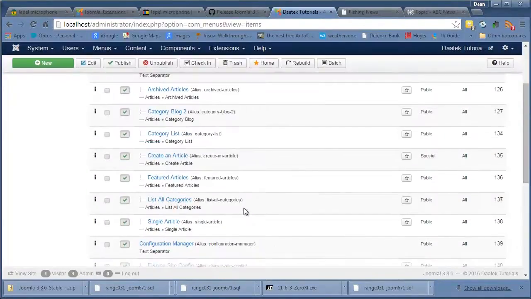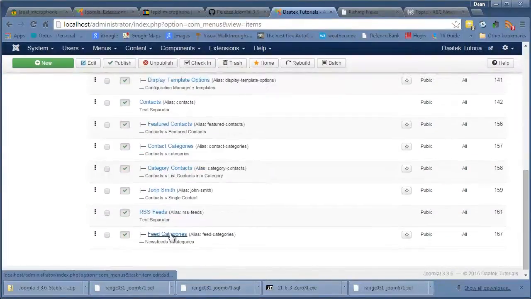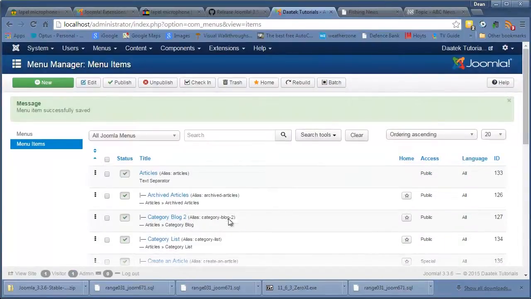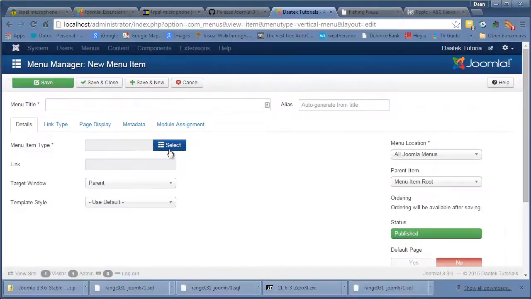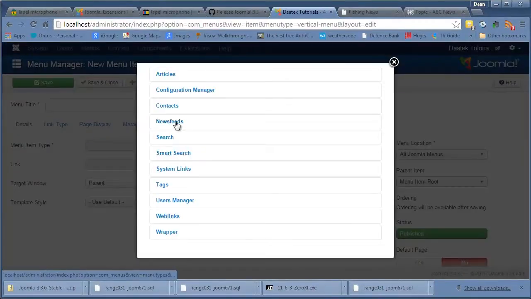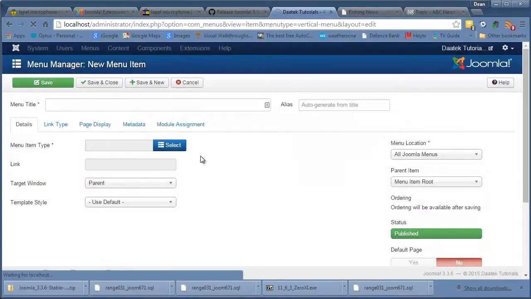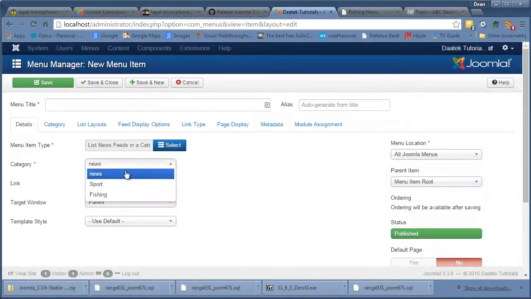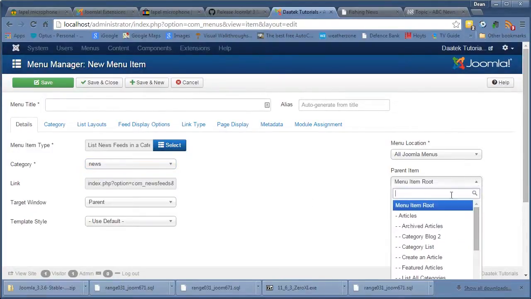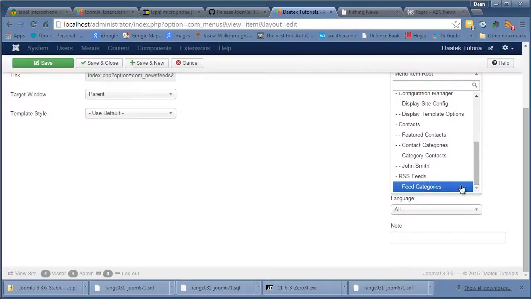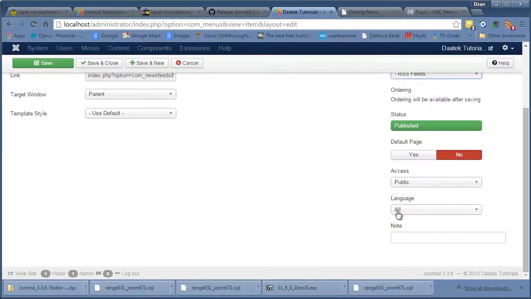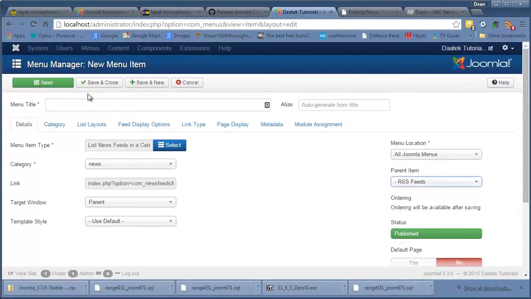Okay, now before I go to the front end, I'm going to do all of the menu links just to save a little bit of time. So I'll click on new and we'll hit select again. News feeds, list all news feeds in a category. So we'll select, I'll leave it at news. Again, I'll place this in under my text separator. Leave everything else as is and hit save and new this time.